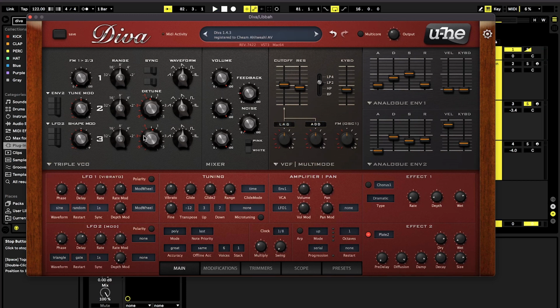So straight away we get this nice detuned vibe. We can also beef it up a bit more by turning up the feedback here quite a bit. We don't need so much velocity movement on the filter here, but we can bring in quite a bit of magic by using the FM modulation here from the oscillator number 1.